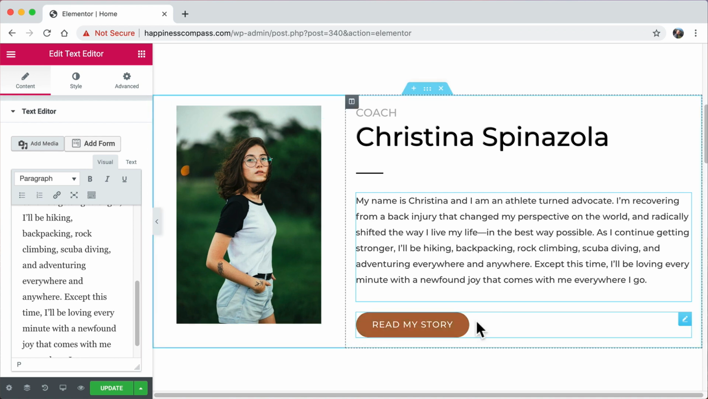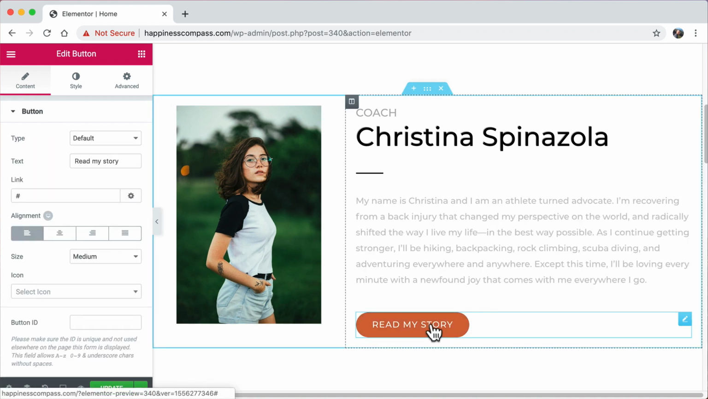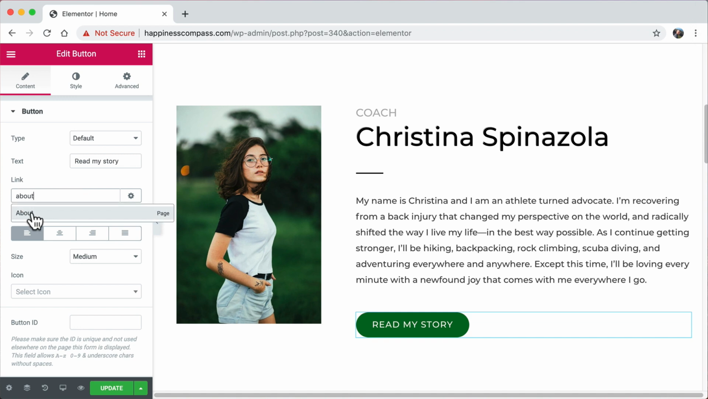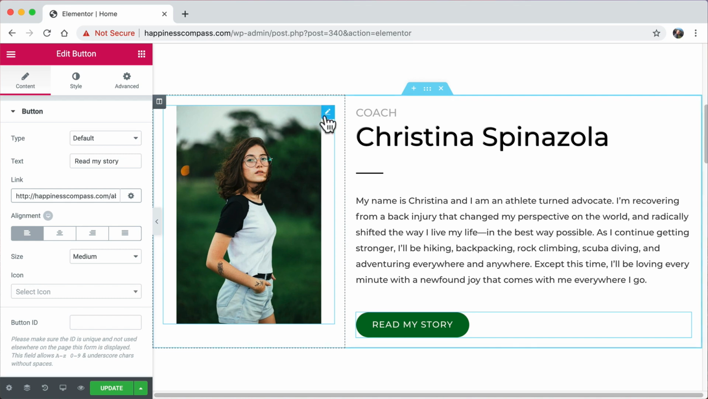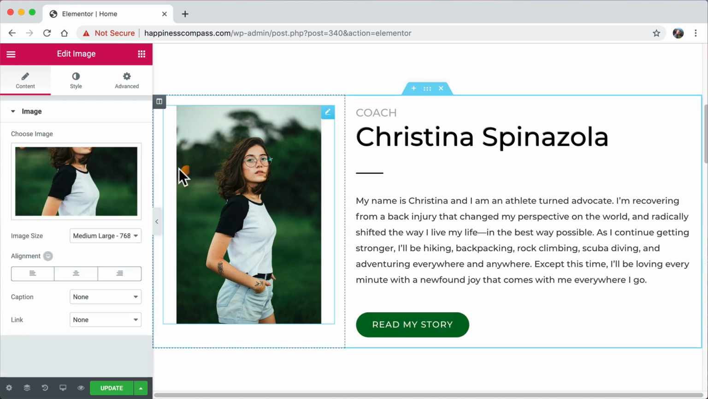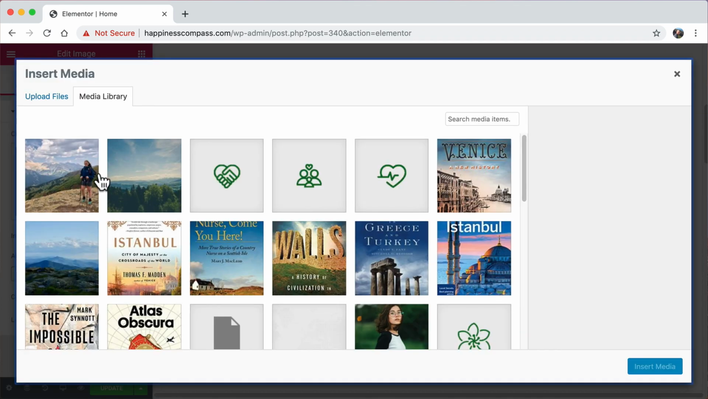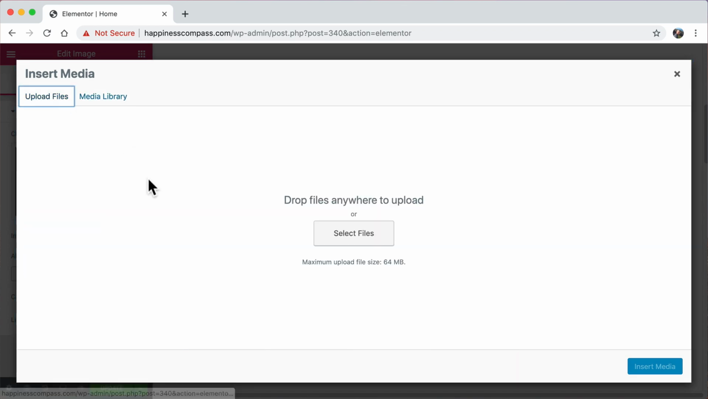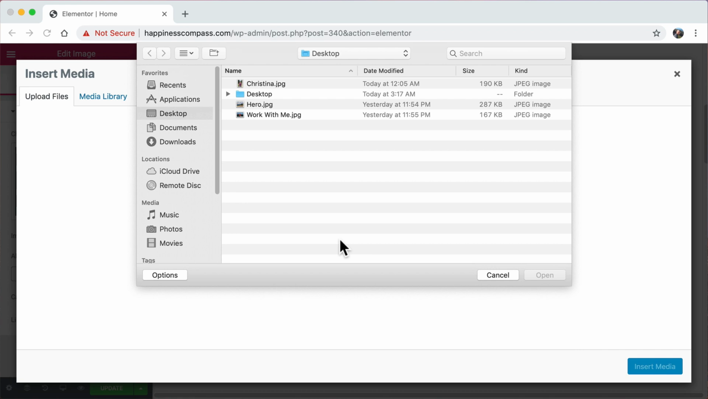You can change this button to say anything that you want or link to anywhere that you want. I'm going to link it to the About page. So just start typing About and choose the About page. Next, we're going to change this image because this is not Christina. So just click on it, click on the image, and find an image that would work. I'm going to upload the file and select the file.